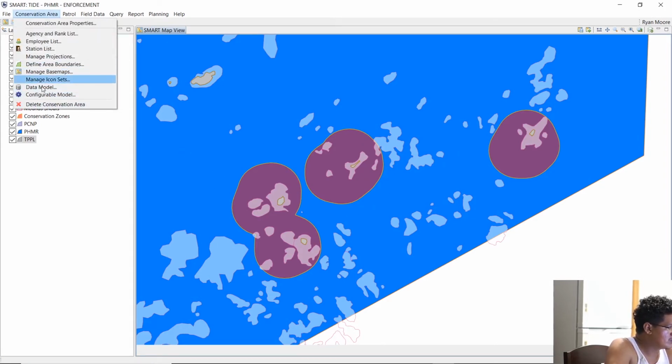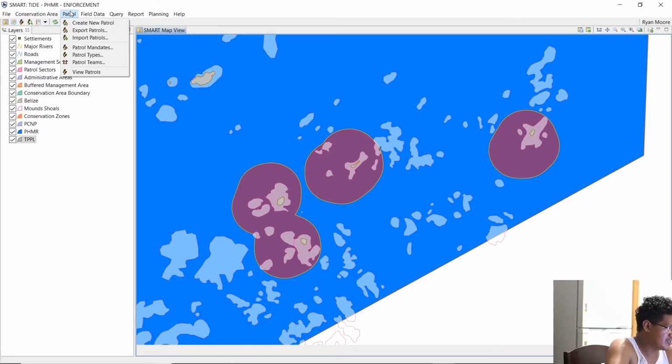We don't want to go down here yet. The first step is the data model followed by the configurable model, but we don't want to do that as yet. Okay, we want to actually go into the patrol area and create some mandates, types, and teams, and then we'll move from there. So the next step is to create some patrol mandates.